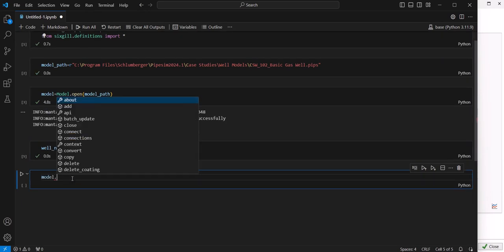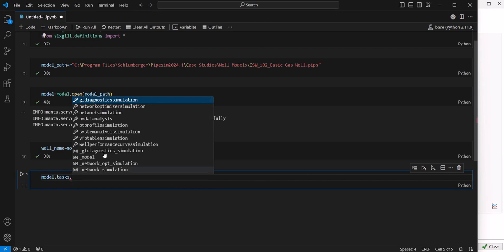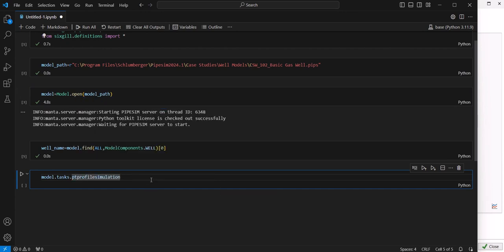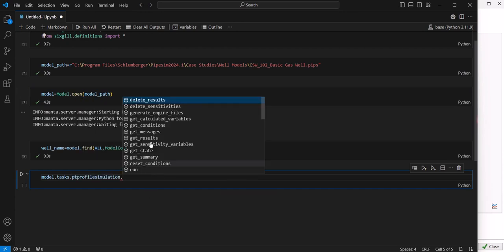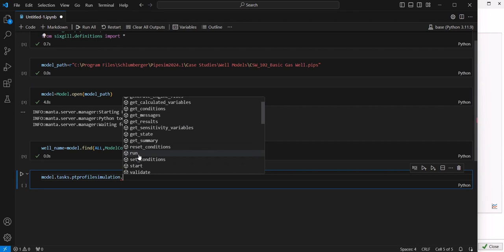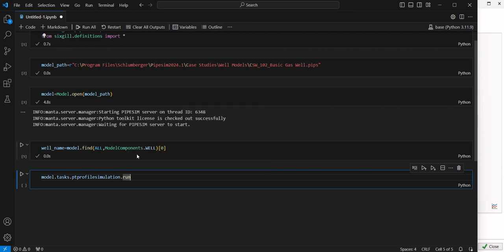I use model, tasks class, and here you can see that the tasks class has several subclasses, and I need to run PT profile simulation. Under PT profile simulation, you may find different methods. I'm not going to cover all of them right now. I want to focus on the execution, so I need to use this method, run.